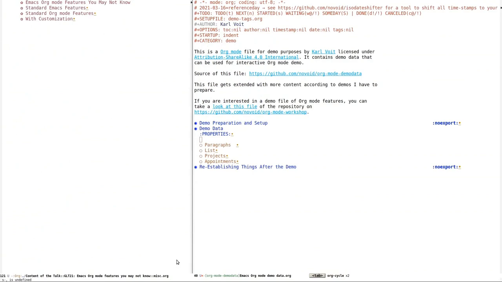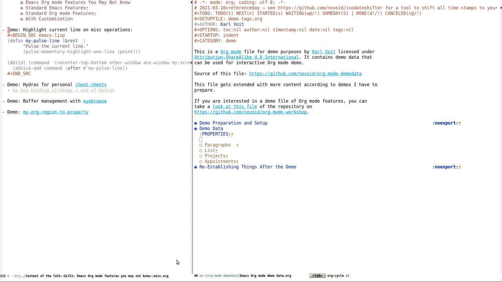So, we've been through the parts where I wanted to show you some standard Emacs features. We've been through the part where I showed you some standard Org mode features. Additionally to that, I'm in the mood of showing you some minor customization features I'm using all the time and which I think are very handy, not only for me myself.